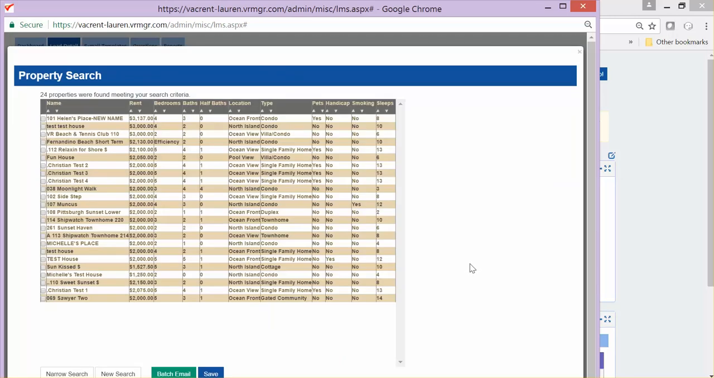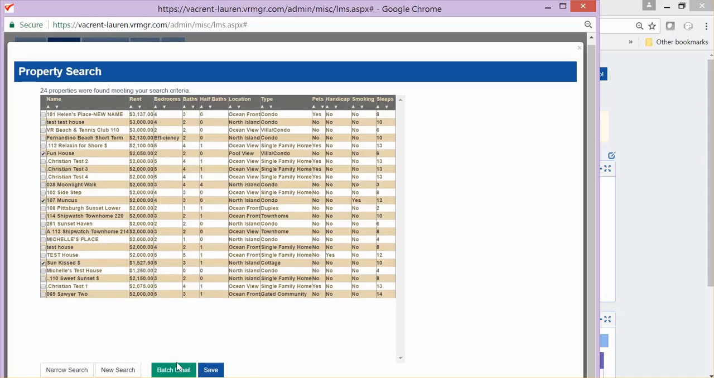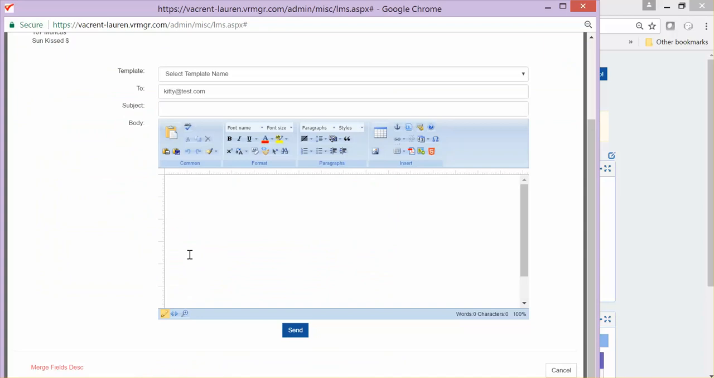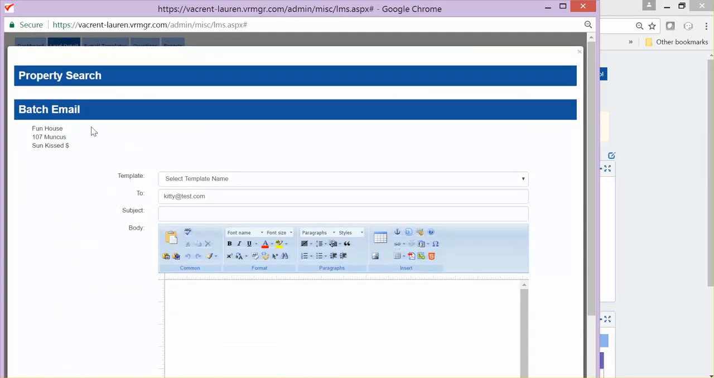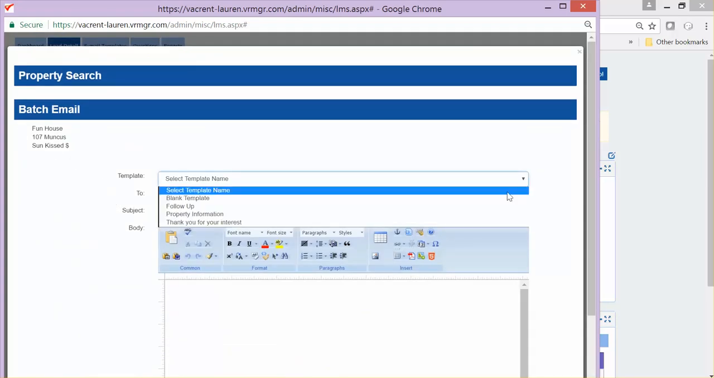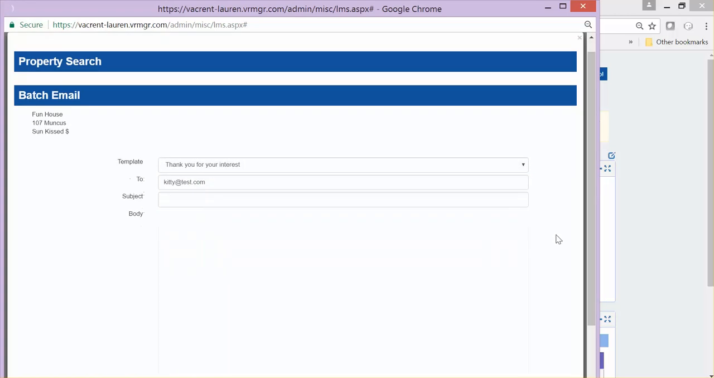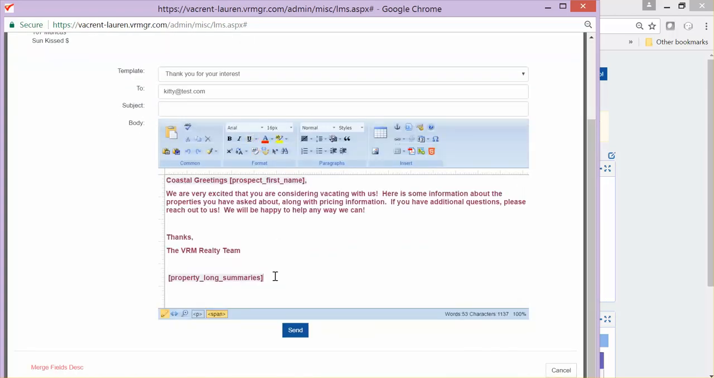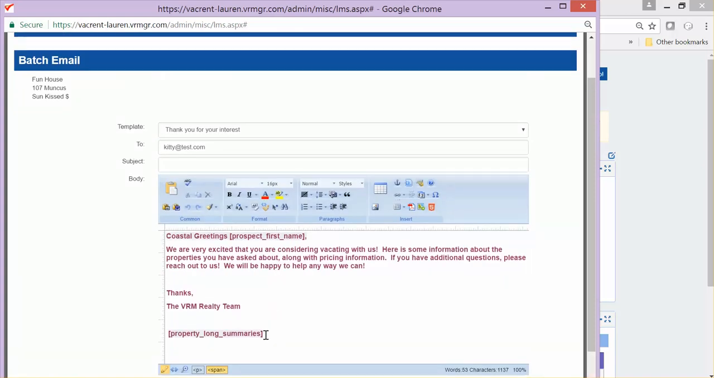If you want to send information about any of the properties returned to the potential guest, you can do so by checking the box next to the property and then clicking on the Batch Email button. This will open the email editor. The properties that you selected will be listed at the top, and when you select your template and send your email out to the potential guest, the tags in the template that refer to the property will pull in the information for the properties that you've selected.